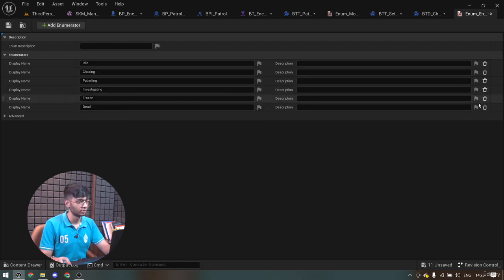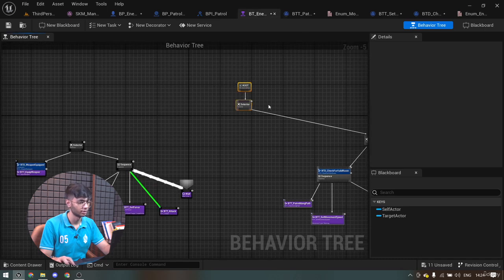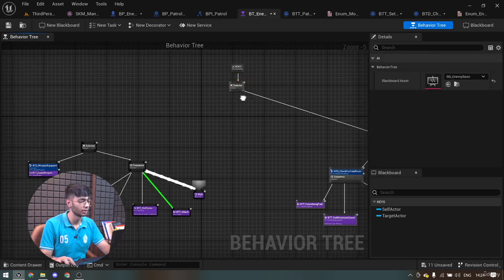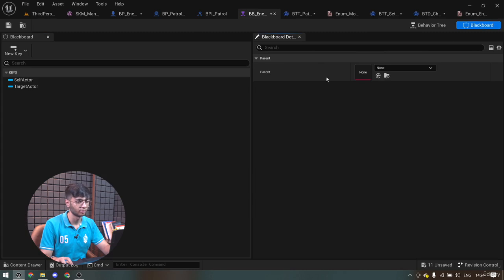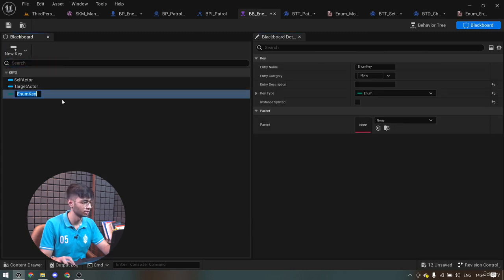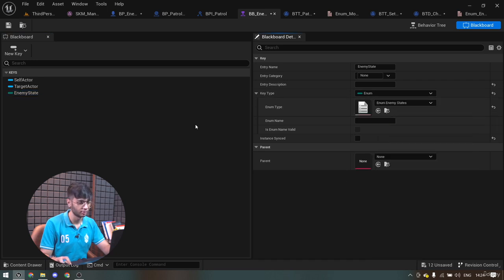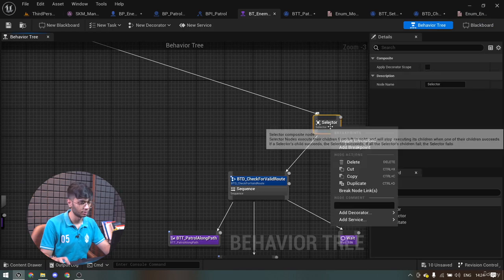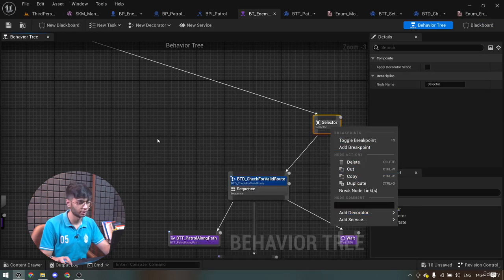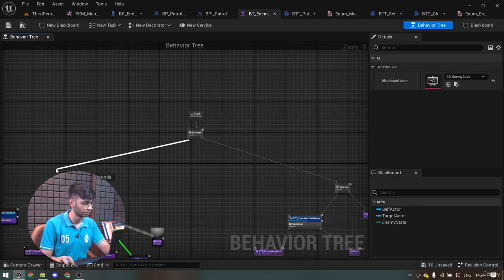So these are the states that we are going to have, and now we just need a behavior Blackboard key to set those states. I'm going to go there and have a new enum and call it enemy state, and under this key type we are going to have the enum type of enemy states. I'm going to save that, and basically we are going to have a decorator that will select between these two, so this and this.